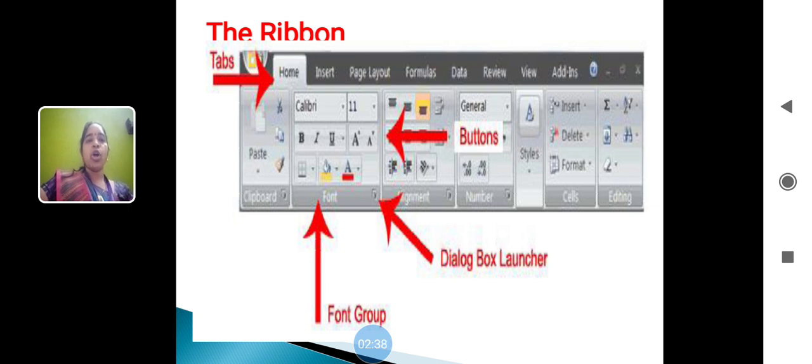A and capital A, font group and a dialog box launcher. The Home tab contains new, open, save as, print options. The Insert menu contains tables, pictures, clipboard, all the things contained in the Insert menu. The View menu bar contains the ruler, footer and header.